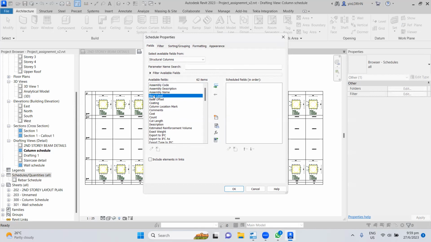I want the base level. Then I want the count, for example, how many counts. Then I want the mark, column mark.